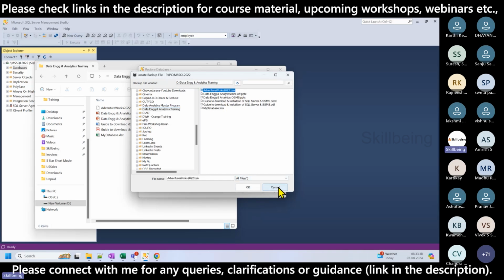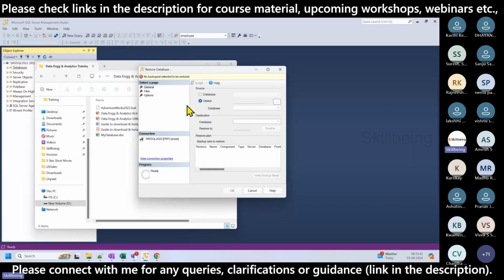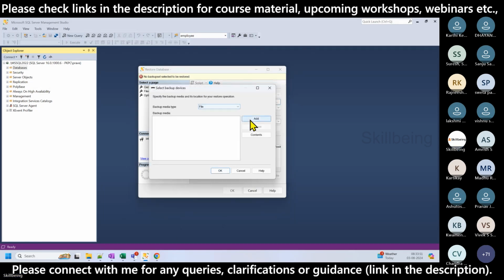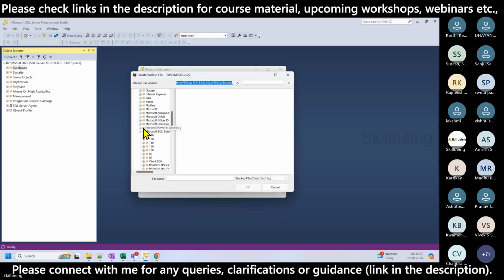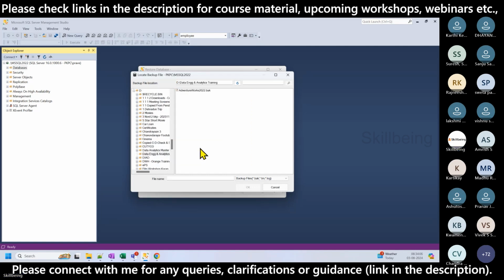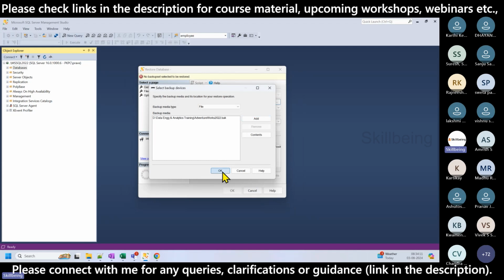Okay, I'll start over. So once you click on restore database, you will see this page. Here, click on the device, click on this, and the backup media type is file. Then click on add. Then you need to go to the folder where you have saved the backup file. Select this, click OK, then click OK.